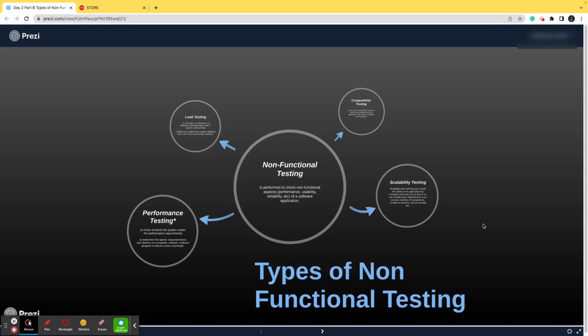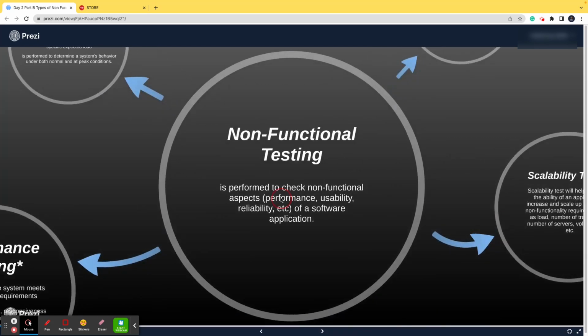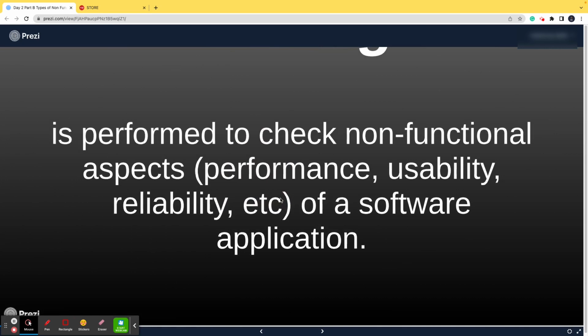In this video, let's talk about non-functional testing and its types. So let's start. First of all, let's go to the definition, which is what is non-functional testing. Non-functional testing is performed to check the non-functional aspects such as performance, usability, reliability, etc. of a software application. Now, you might have this question in your mind: what sort of a weird definition is this, that non-functional testing is supposed to check the non-functional aspects? Which is true.